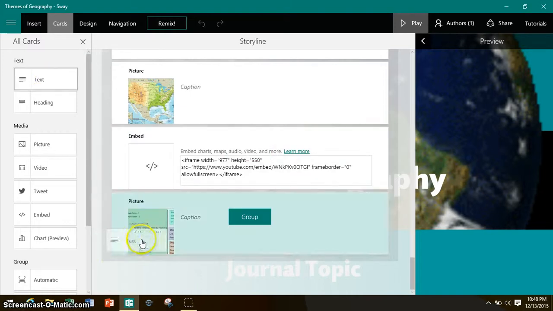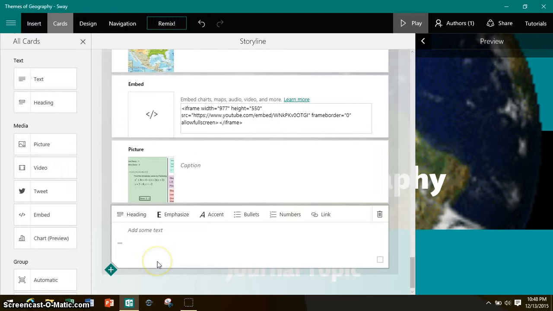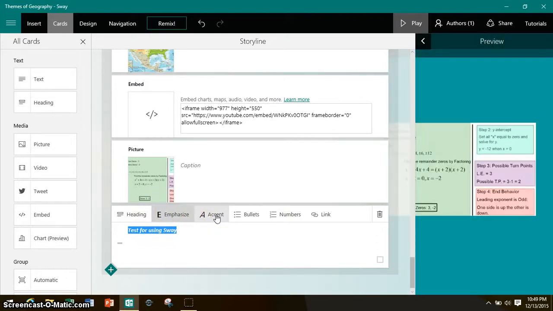So here I'm going to drag this text box down. Now, as I said before, you can do a lot of different things when you're entering this text. Let me click back into this. You can emphasize different text that you're writing about. I'll click on emphasize and highlight that. And let's just say that this will be our test for using Sway. And then I can also highlight this information. Not only am I going to emphasize it, so it should show as a bolded piece, I'm going to do some form of an accent with it. And I'm going to click off from it.